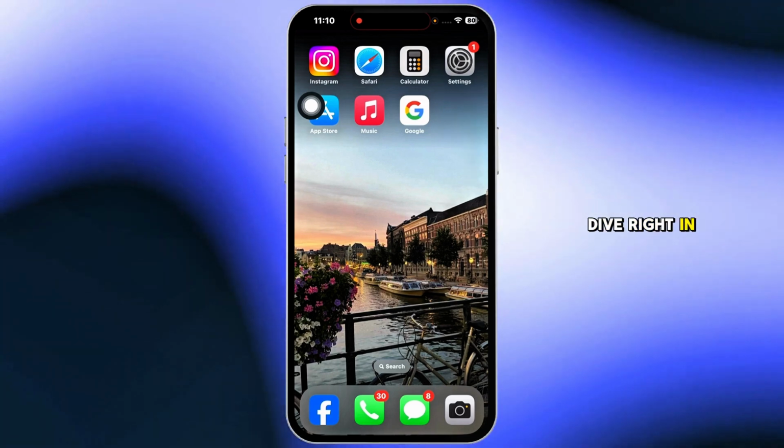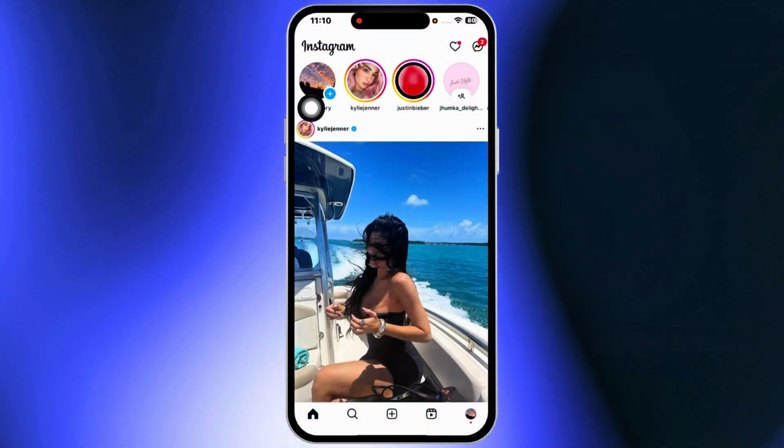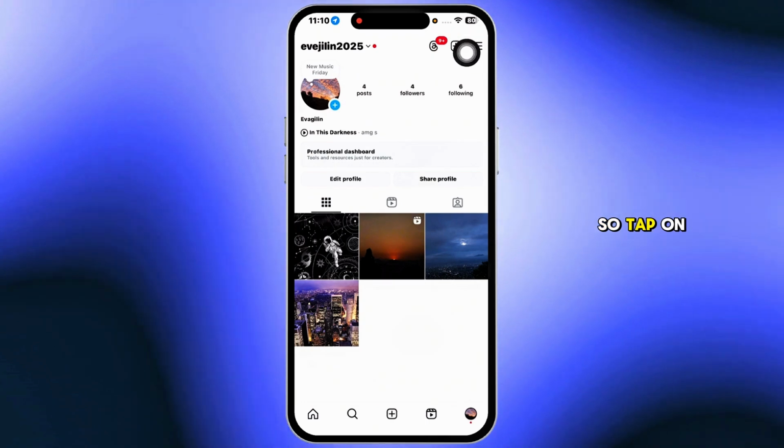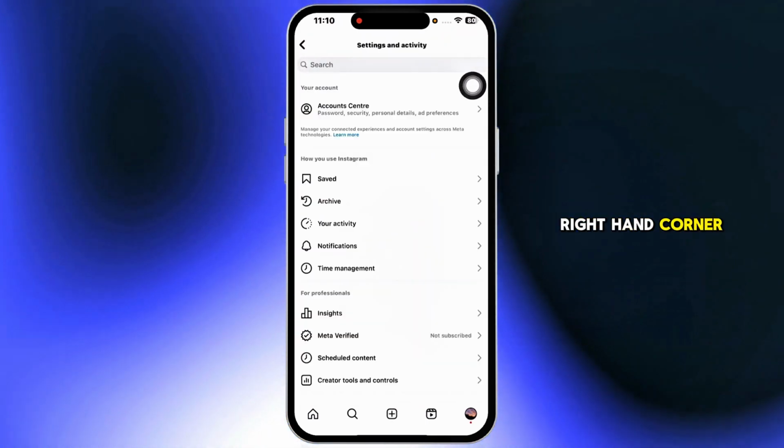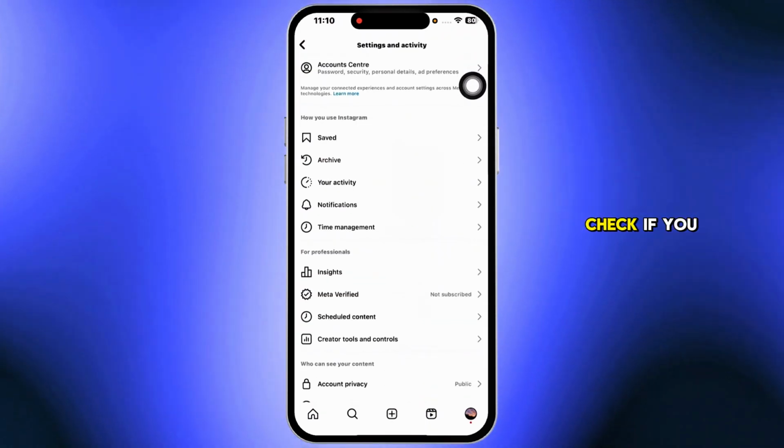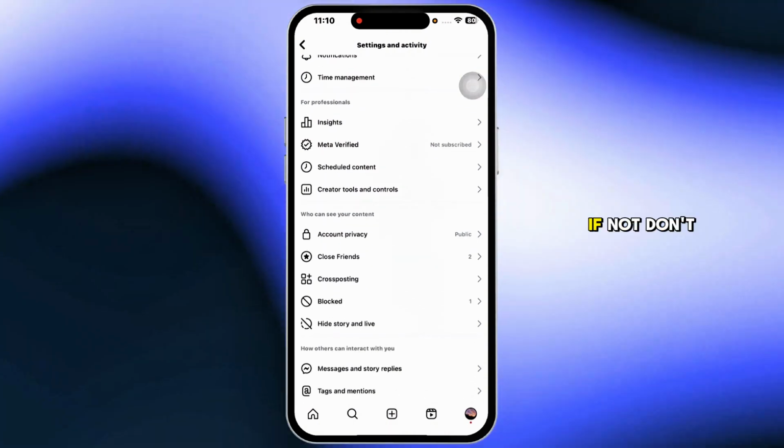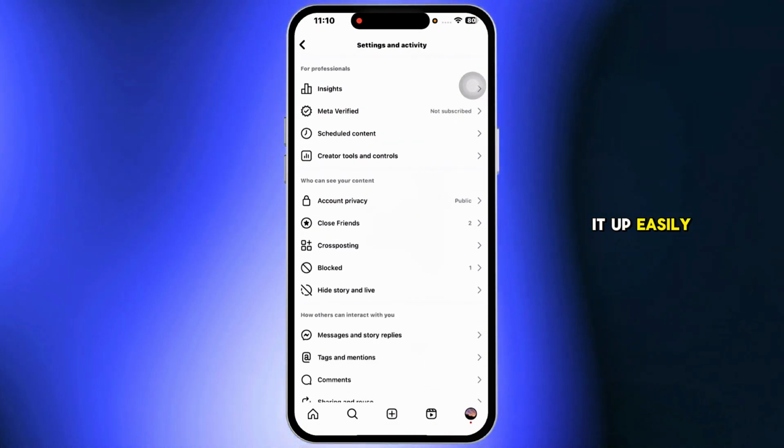Let's dive right in. Open up the Instagram app. You'll need to access your settings, so tap on the settings icon in the top right-hand corner. Once you're in the settings menu, check if you have a professional account. If not, don't worry, you can switch it up easily.